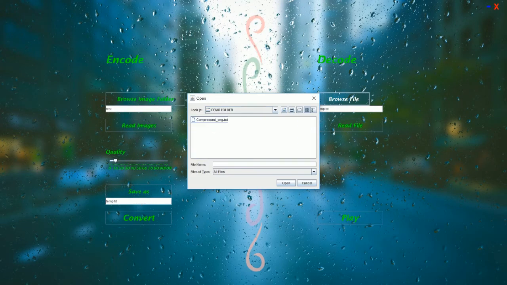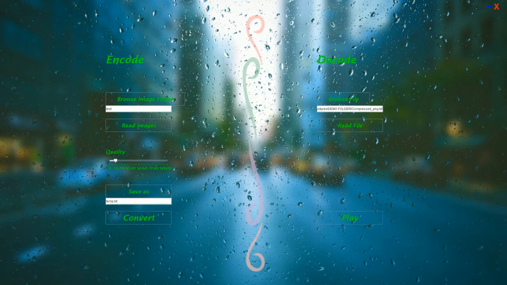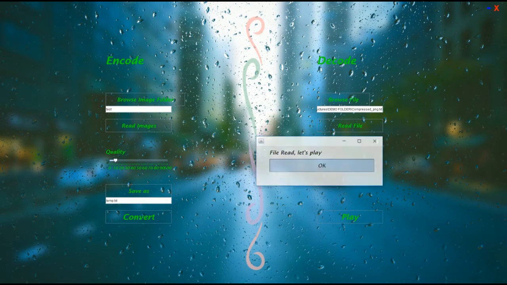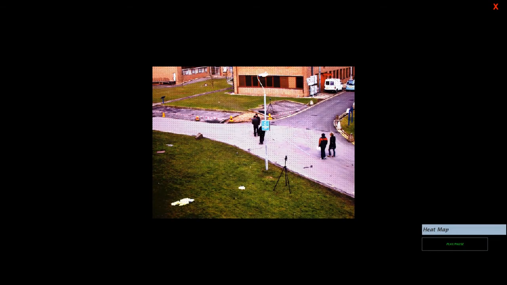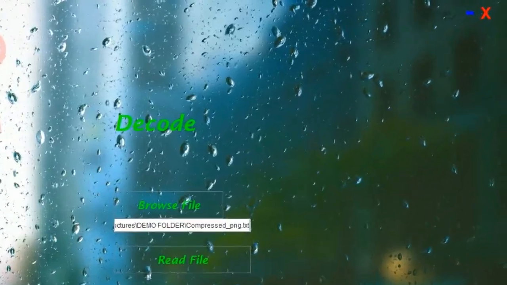So we're going to browse for our file. Read that file in. The decoder is working. Oh, it's done. Whoa. Now the video is playing. Here you can see our real-time video effects. Heat map is one of my favorites. It's pretty spectacular. And we're done.